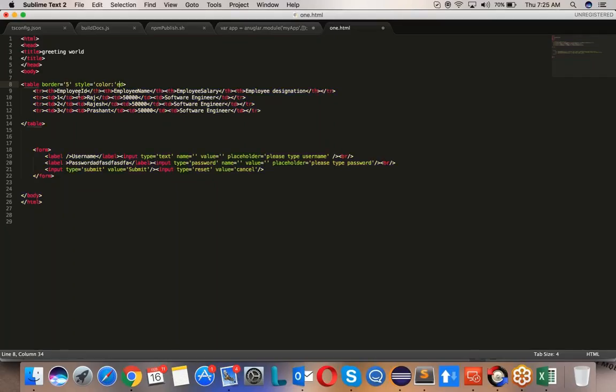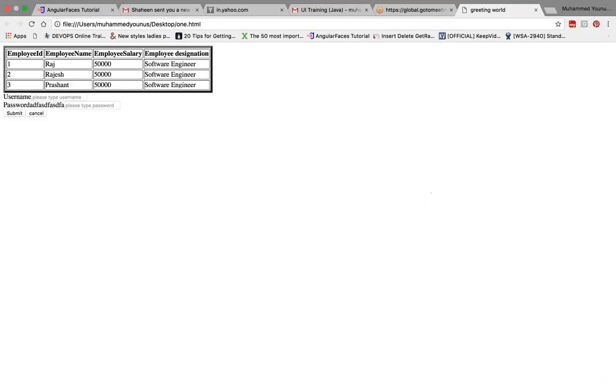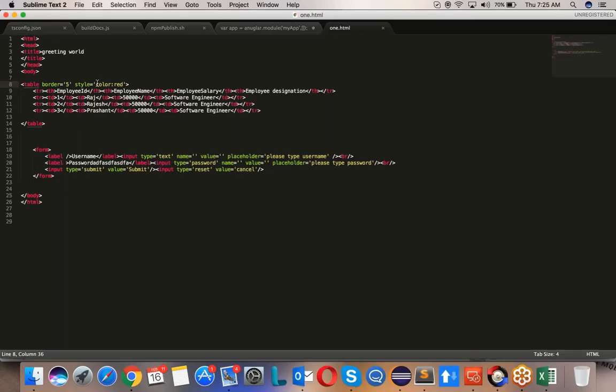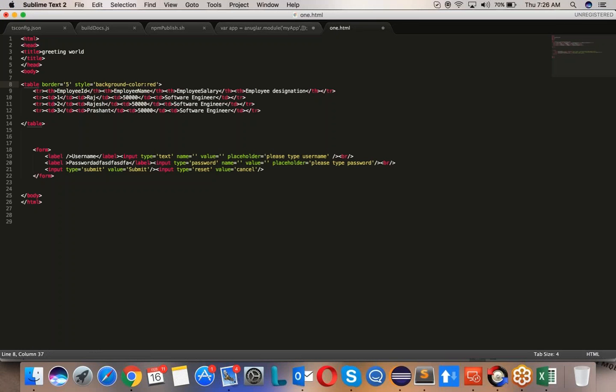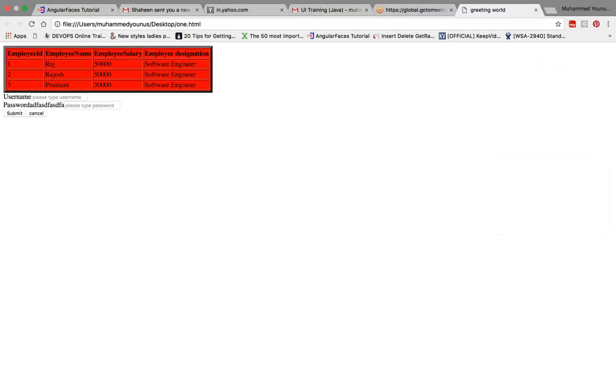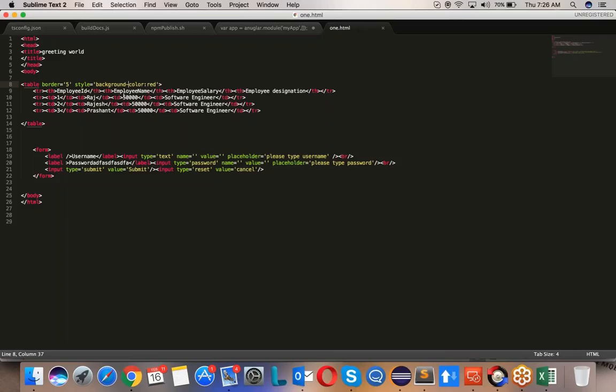Going forward, I will show you a tool which will help you to code easily. There are a couple of tools available in the market. You can see you can change the color, even you can change the background color. Okay, so this I will explain to you in CSS.